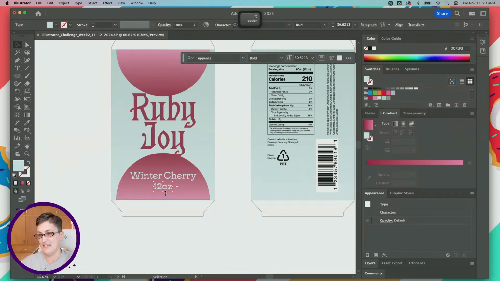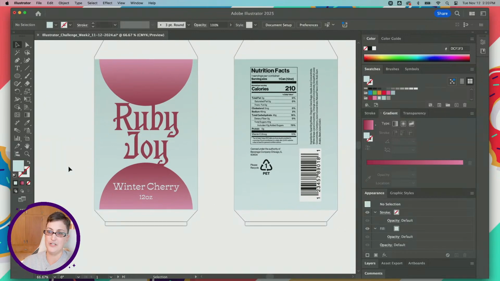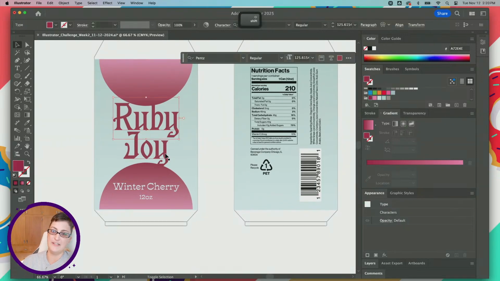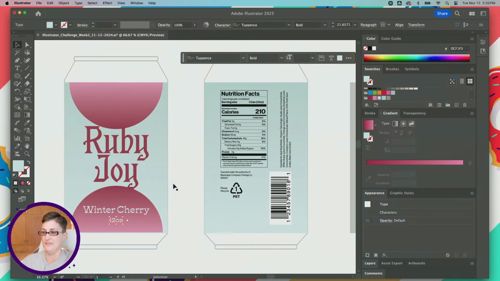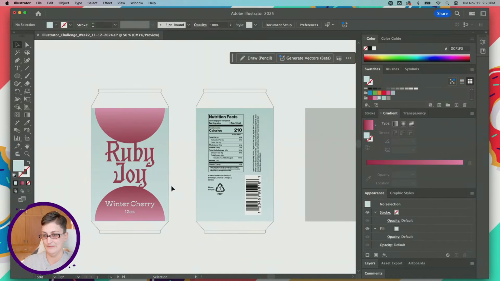And we're going to scale that down as well, since that's also tertiary information. So we've established our hierarchy. How do we want the viewer to read this product? We want them to read the name, we want them to read the flavor, we want them to read the can size sort of last, as less important.